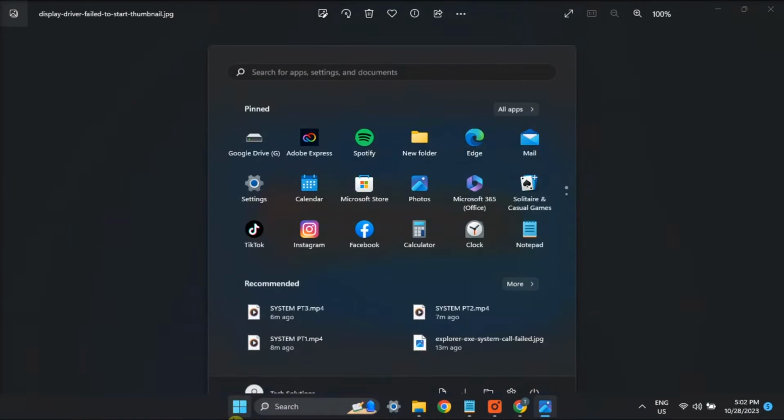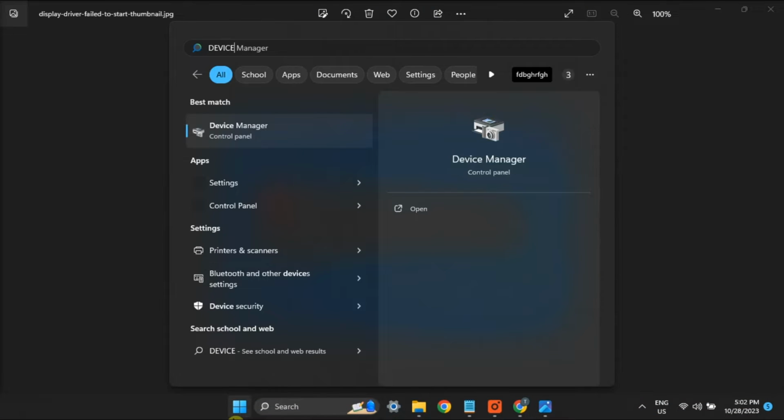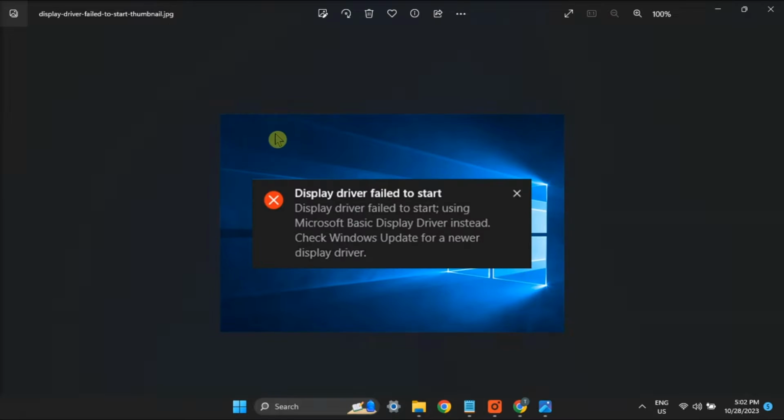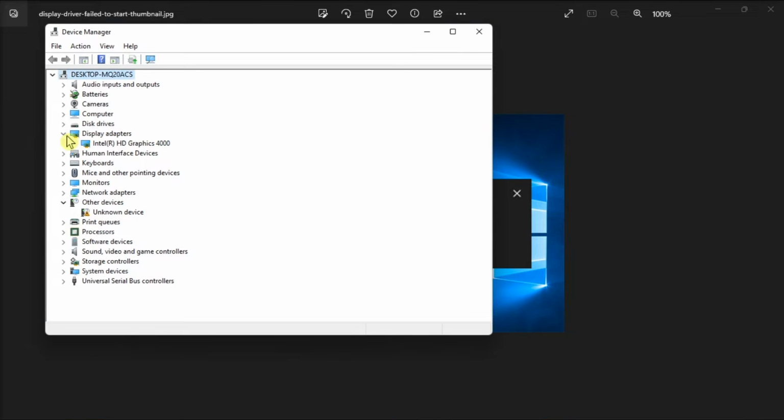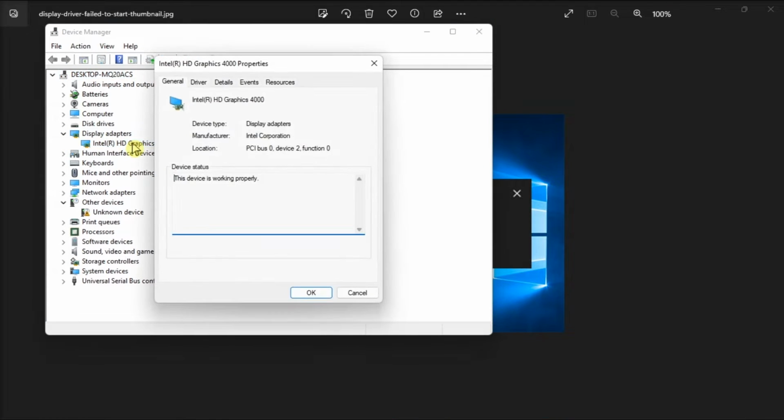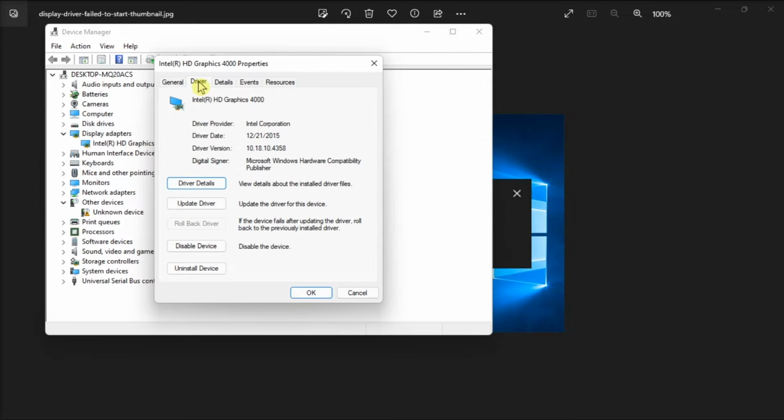So firstly, try to roll back to the latest graphics driver update by opening Device Manager, double-click on Display Adapter, select Driver tab, then click on Rollback Driver and proceed with the process. You can also update the driver from here.